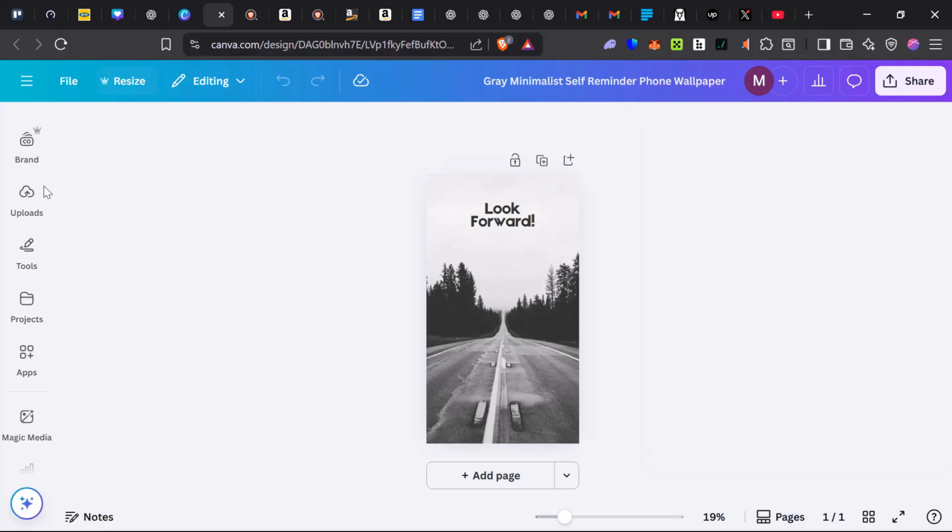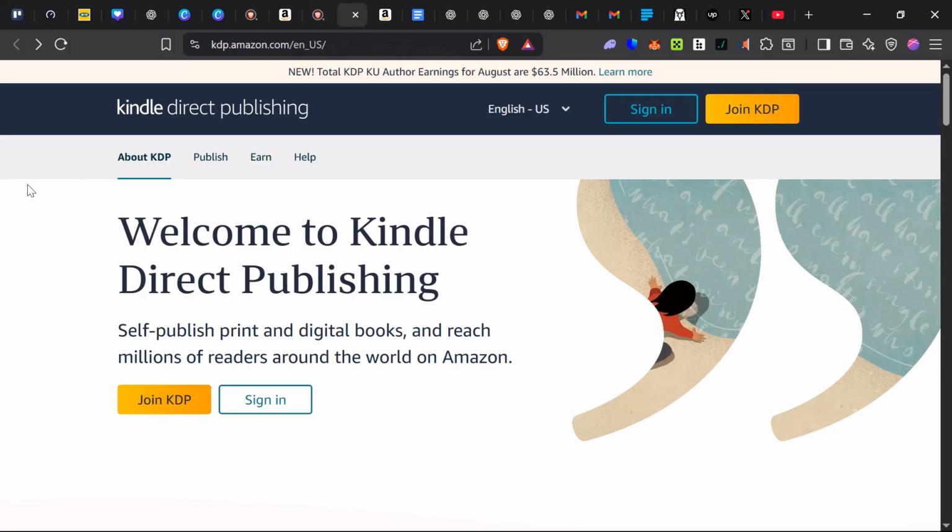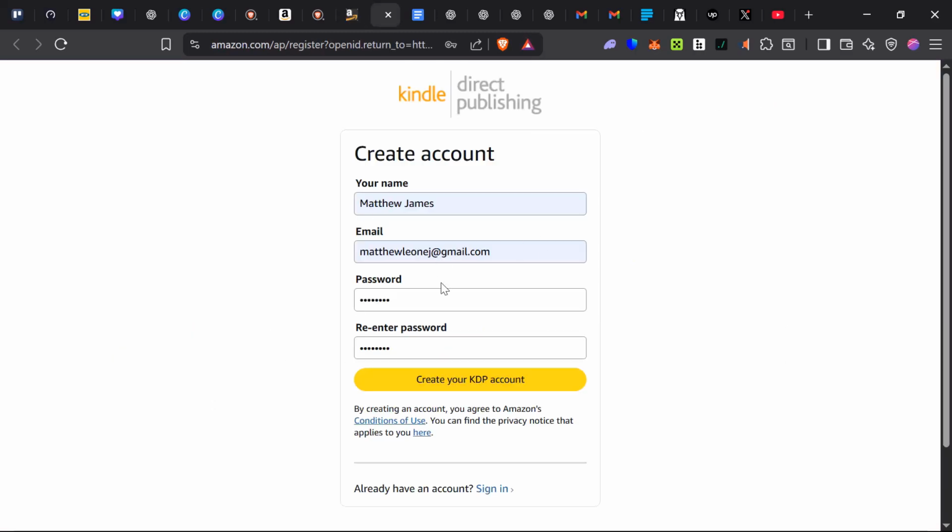So once you're done here, just open up your browser, simply search for Amazon KDP. And then where we have Amazon KDP, just click here and you'd find Kindle Direct Publishing. So this is where you can actually make your money. You can see the total earnings for the month of August is $63.5 million. So keep this in mind when you're joining the platform. There's a lot of competition, but you would sell. Now, simply click on Join KDP. So click on this option and you're asked to create your account. So go ahead and create an account.